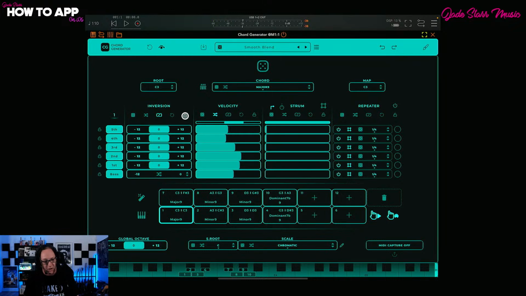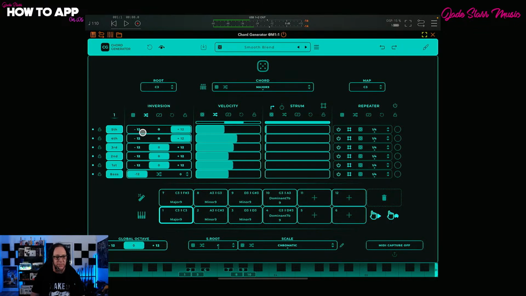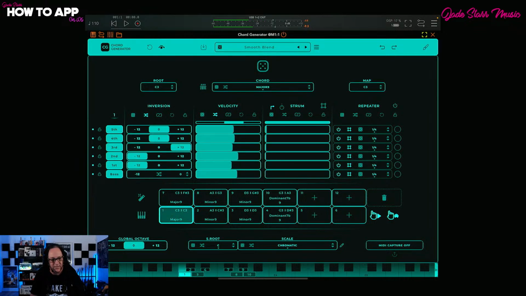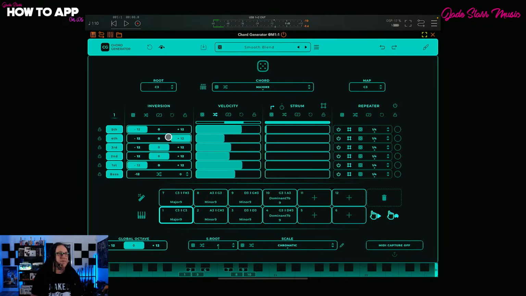And of course we've got a lock. So we can lock these so they're never going to change when we do a randomization. I do like how the chords change. Bring this down. And the same thing works for the velocity as well. So you've got your dice, you can randomize the velocity.